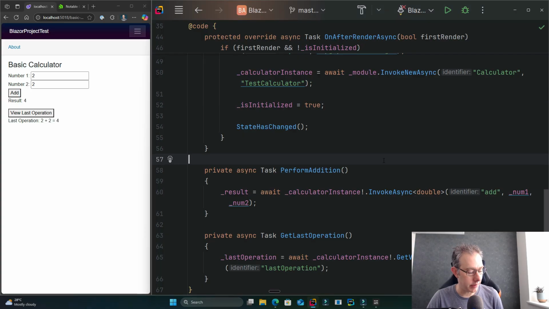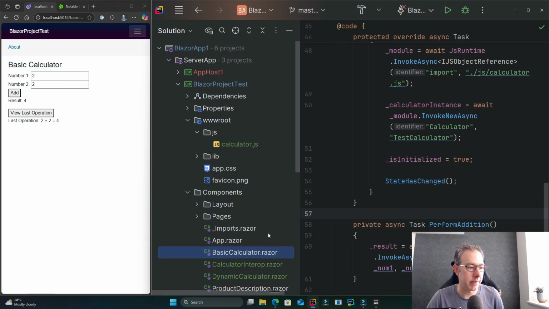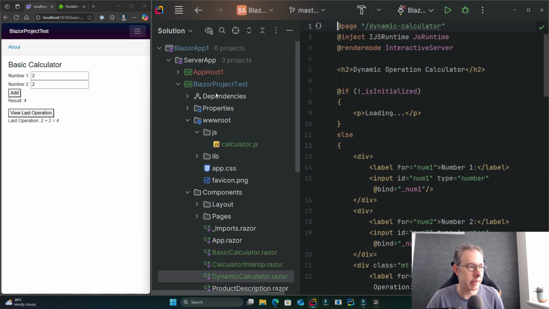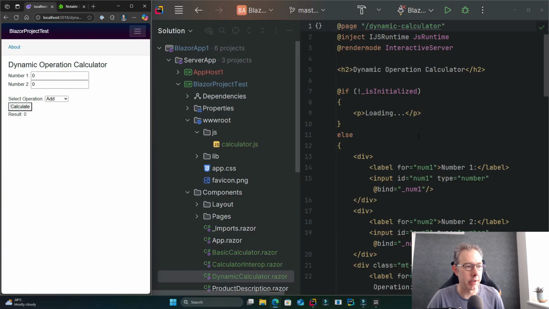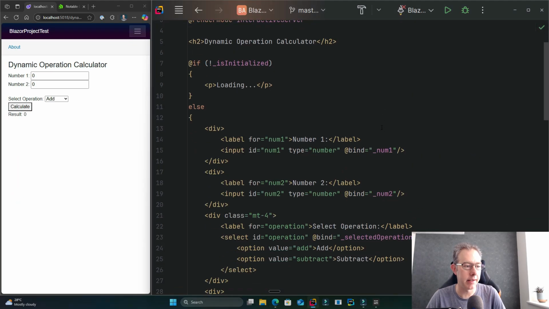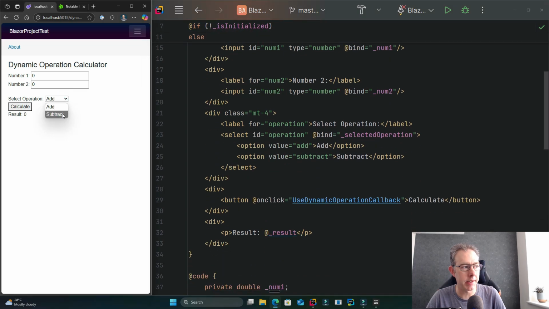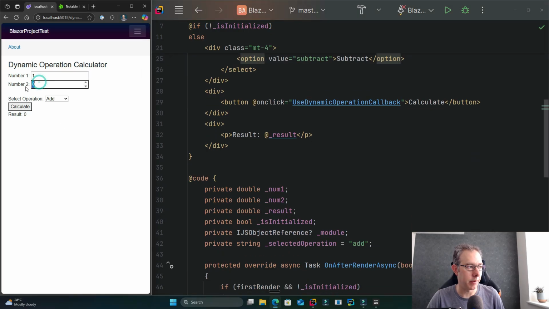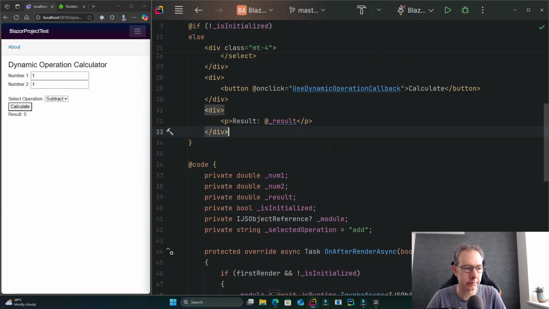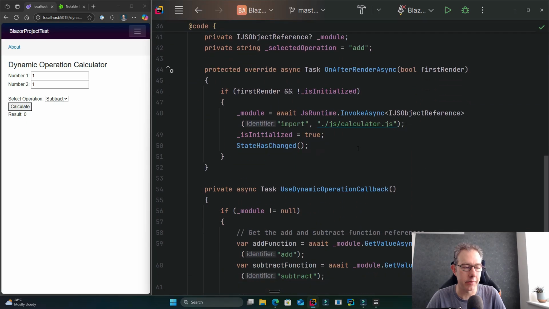So another example is this calculator here. Now this one is kind of similar, but crucially the difference is the user can select which operation they want to perform and then press the button to do it. So if we do an add, it will add. If we do a subtract, it will subtract. Now this one's slightly different.